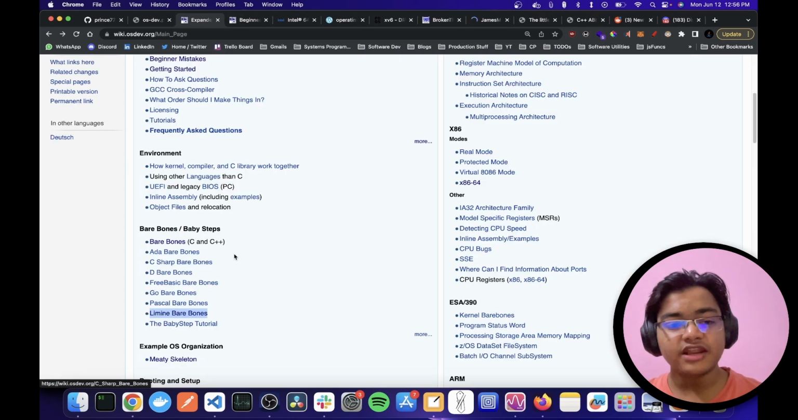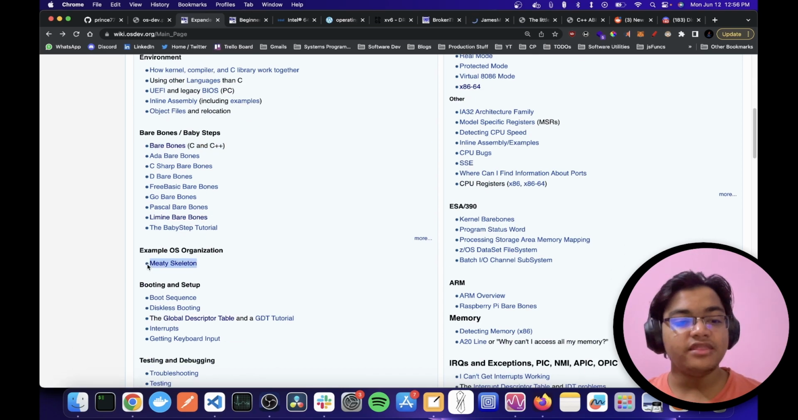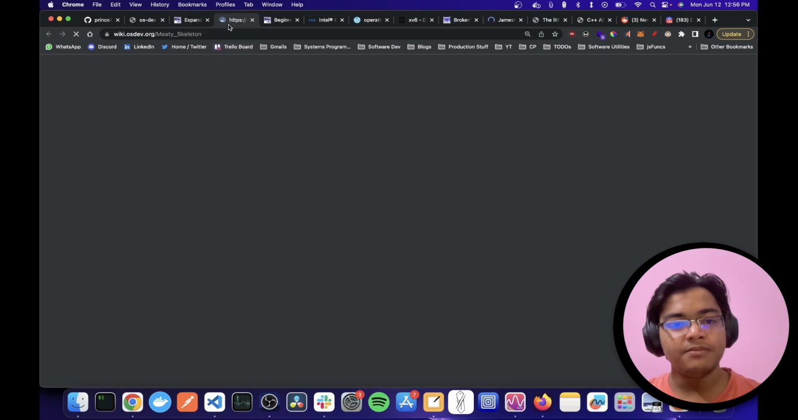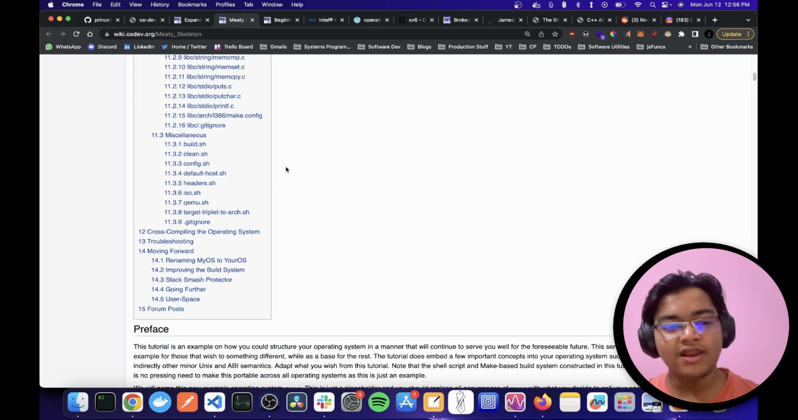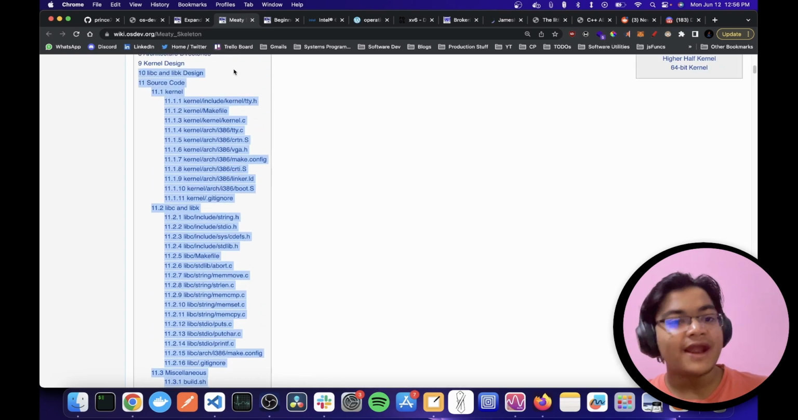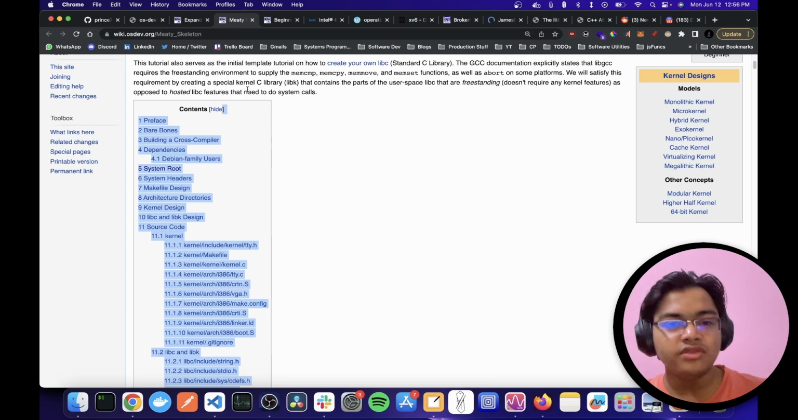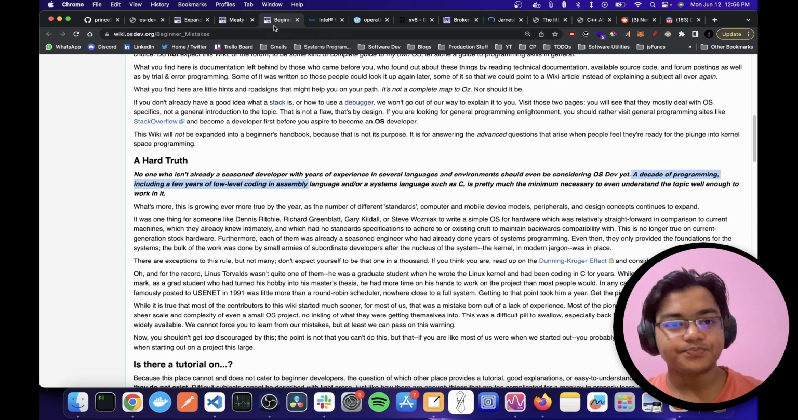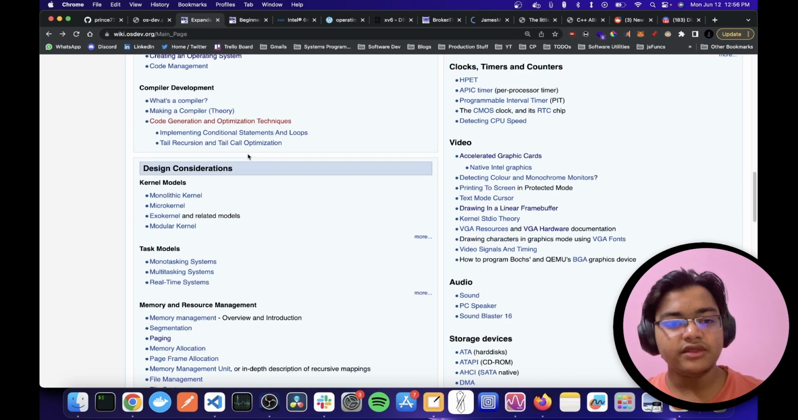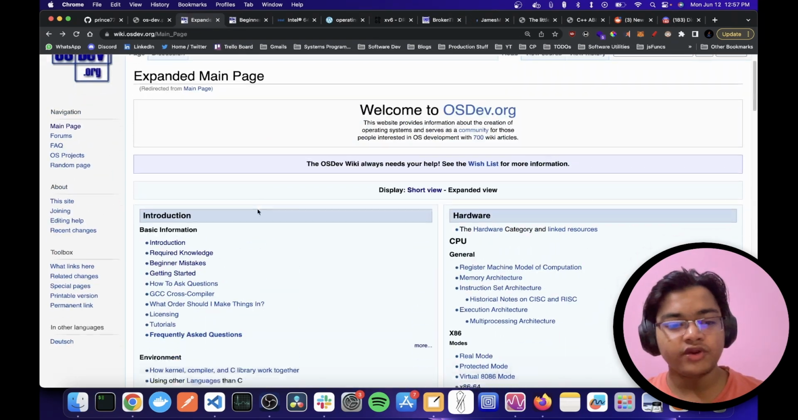Also, I would still recommend you to read through the normal bare bones, which uses Grub and 32-bit, because there's still a lot of information to be had. Also, there is a meaty skeleton, which is basically a proper well-built structure for an operating system, but it kind of sucks. I used it. I had to refactor a lot of it, so you can use it, you may not want to use it. I would recommend just going with the Limine one. So yeah, these are some beginning tutorials.